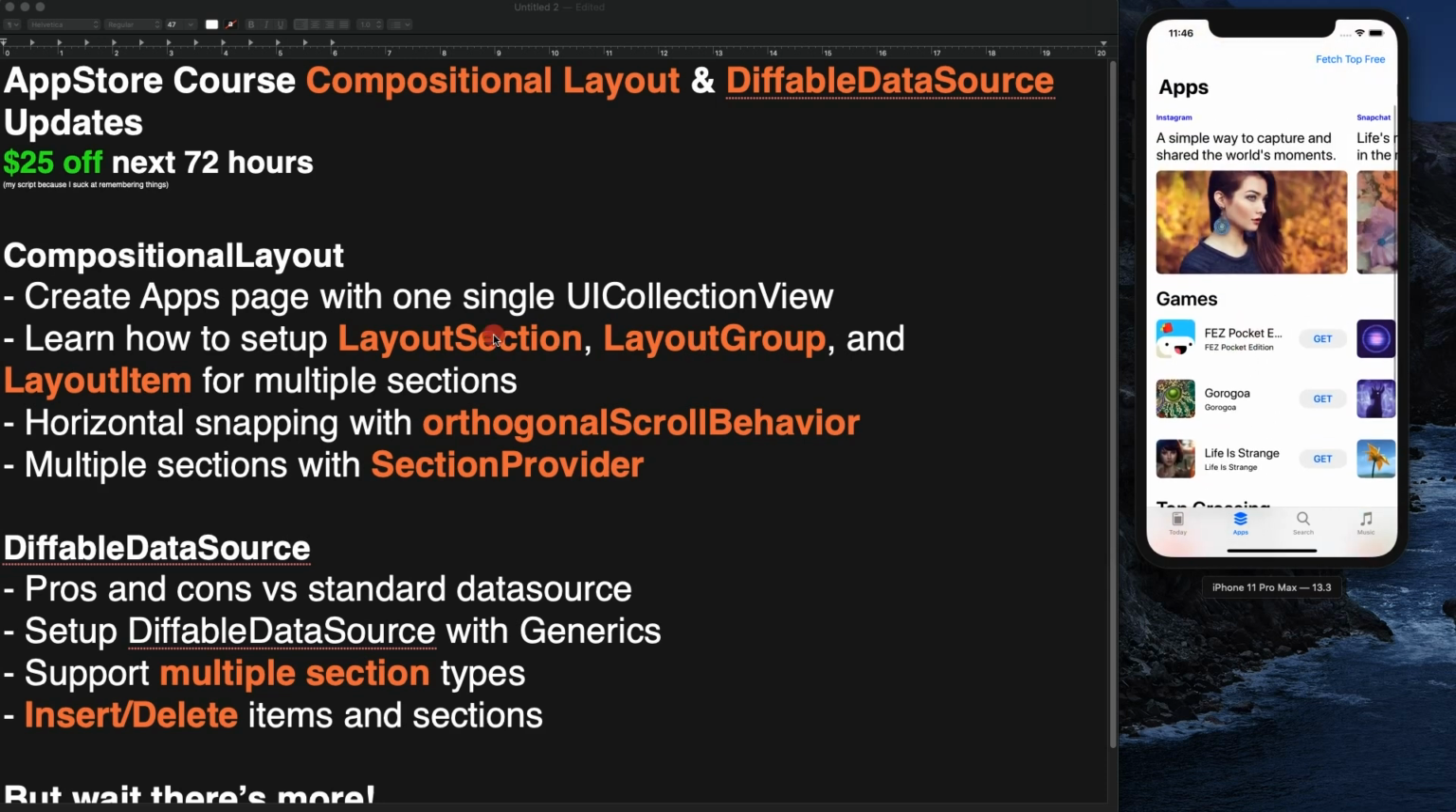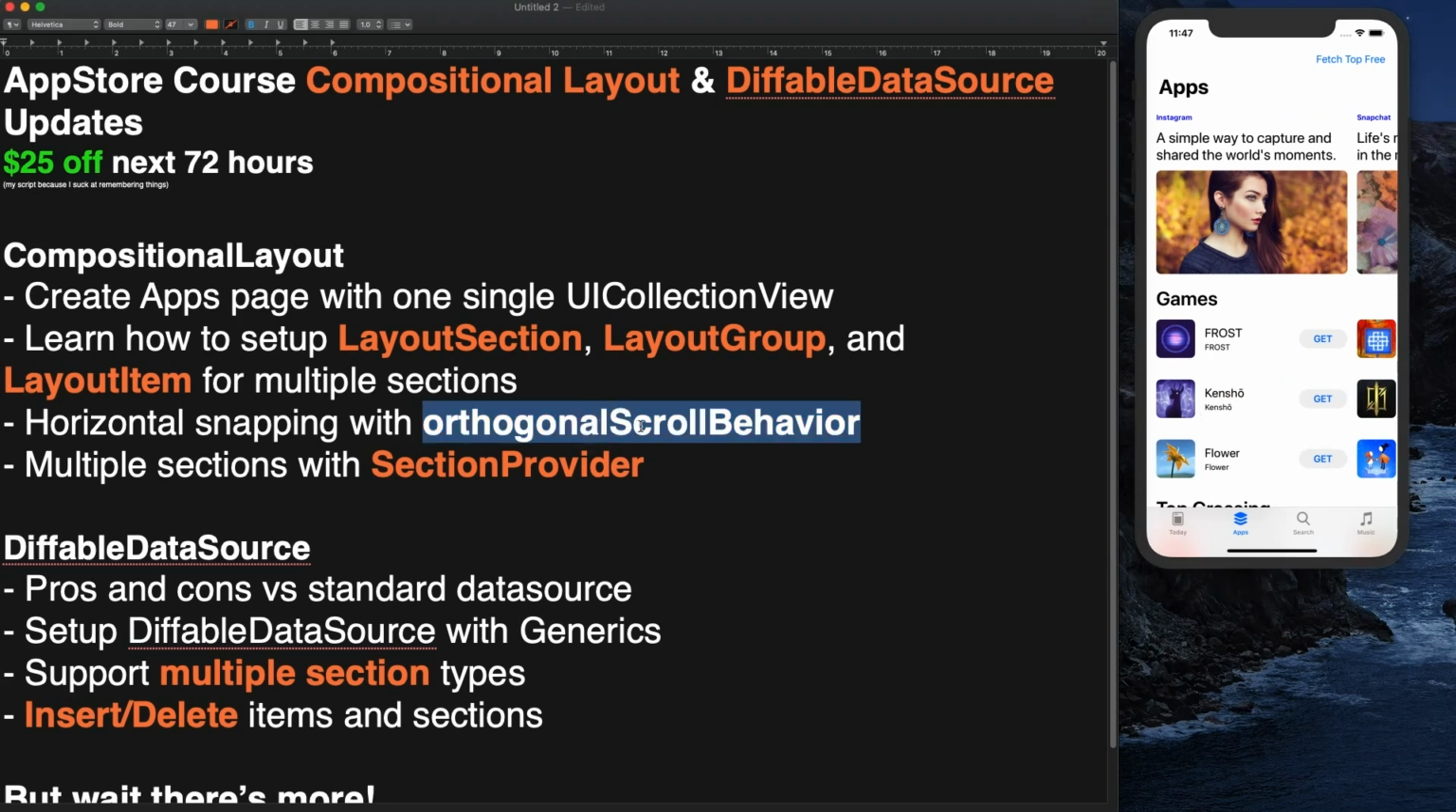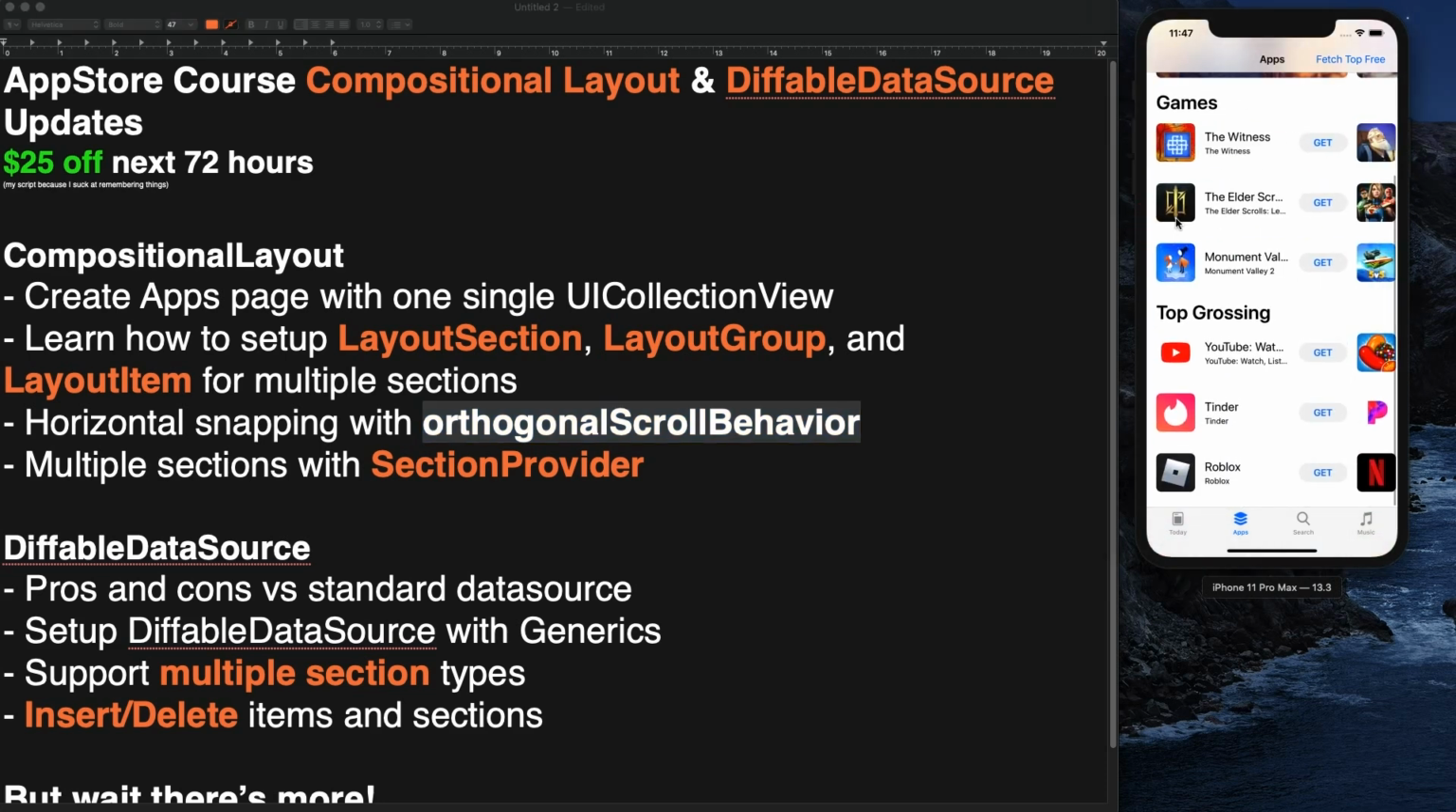Now, utilizing the layout section, the layout group, and also the layout item, we can build out this page very quickly and very straightforwardly. So again, a really amazing component. Another thing that's really awesome about it is that if you want to support horizontal snapping, like what you're seeing here and also down here, all you have to do is provide the orthogonal scrolling behavior, and you get this scroll action pretty much for free.